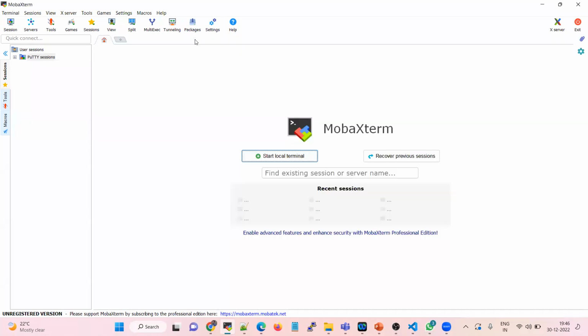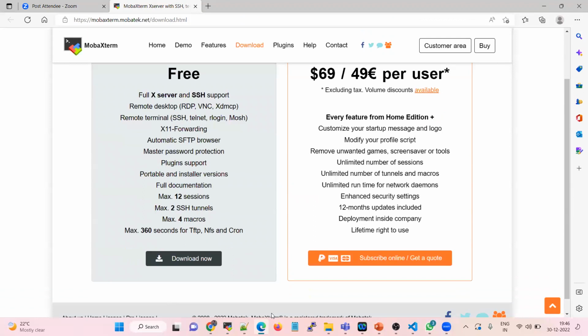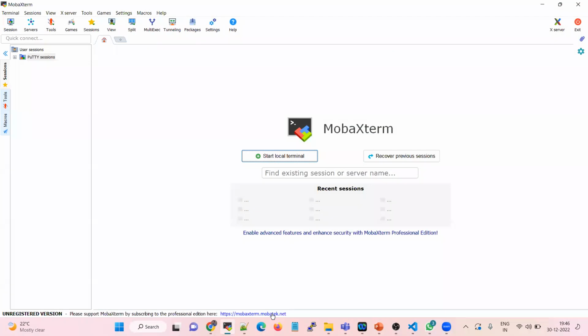This is the agent actually. You can go to Google, and the MobaXterm download option will be there. In that, go to the free edition. When you go to download, it will ask whether you want to download the MobaXterm portable edition or the installer. Go for the installer edition and install. You know how to install this on Windows: just double click, next, next, next, and it will complete. Once it is installed, you will get this dashboard.